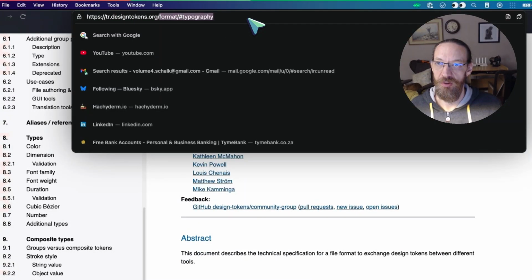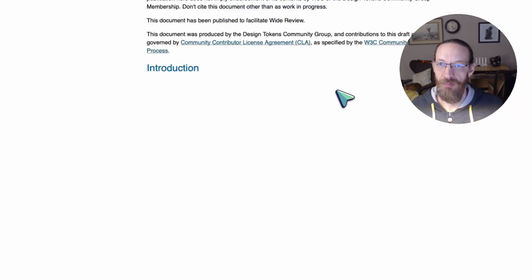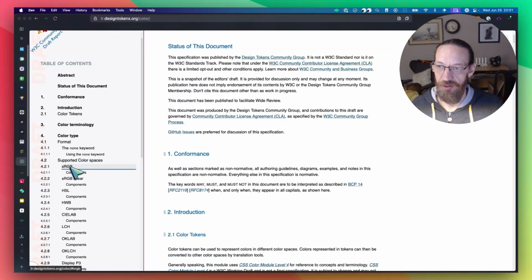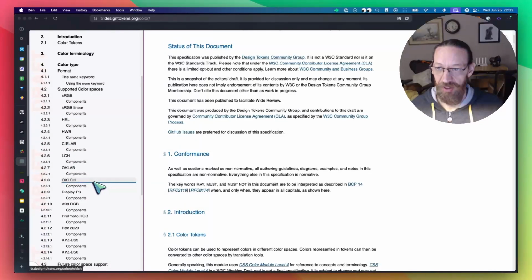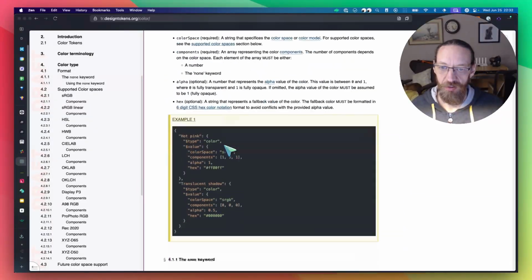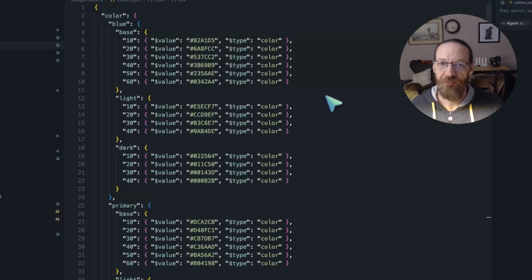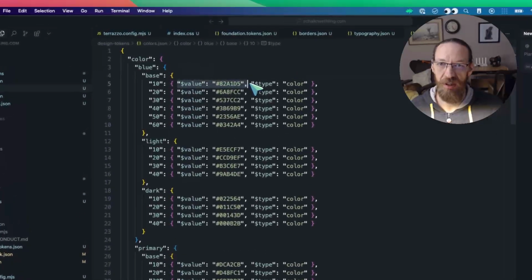Let me just switch over here and then go into color. And there's a lot here. Like you have all these color spaces, sRGB, HSL, LCH, OKLab, OKLCH, display P3, all the things. And so that's one of the other things. So if we have a look down here, we actually have a color space, and then components, an alpha, and then a hex. So where I had the nice interaction with one of the maintainers of Terrazzo is I was trying to use HSL here.